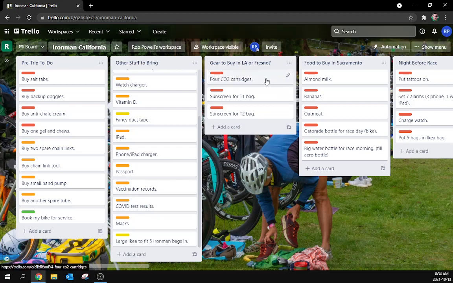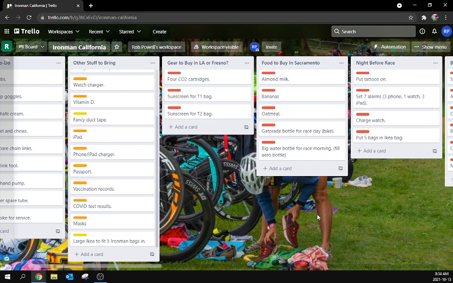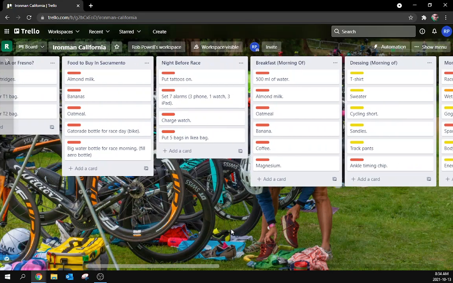Gear to buy in LA. I'm going to get 4 CO2 cartridges. I'll put 2 on my bike, and I'll put 2 in the personal needs bag for the bike. So halfway through the bike, if I've already had a flat and used 1 or 2 CO2s, I can get a couple new ones. I'm going to buy some small sunscreens for the 2 transition points.